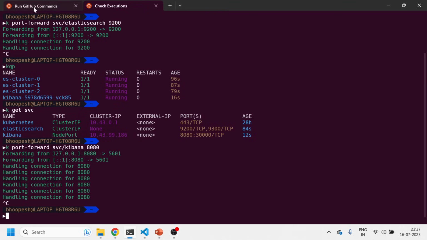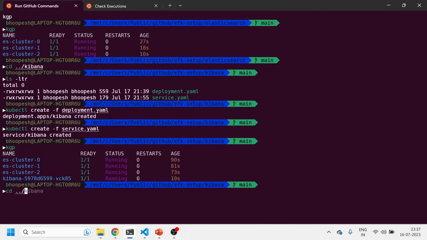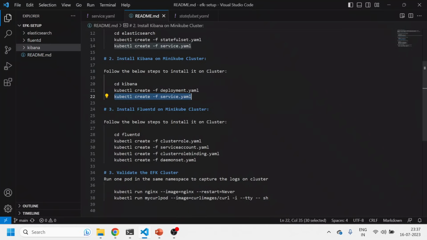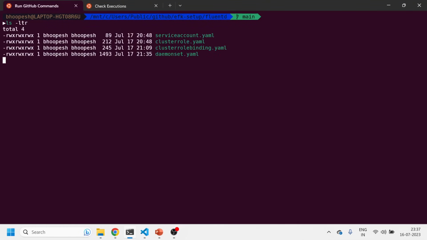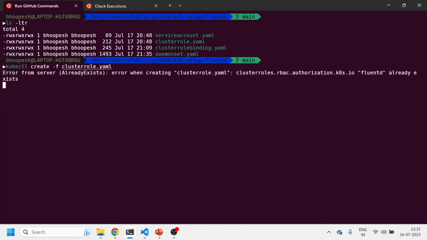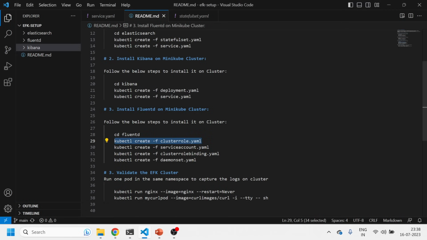So again, we'll come on to this Fluentd and then we'll clear the screen. Okay, so first of all, since it is a DaemonSet, we need to create a cluster role and cluster role binding so that it can scan all the namespaces across all the pods. Okay, no problem. Fluentd is already there. So we will just kubectl delete the cluster role. Maybe it was there when I was doing testing. Fine. So we will just create a cluster role again.